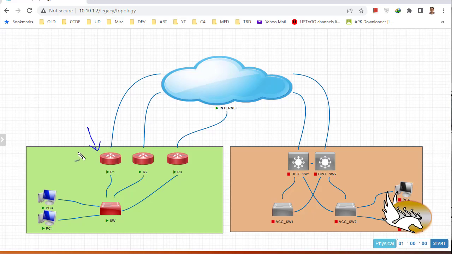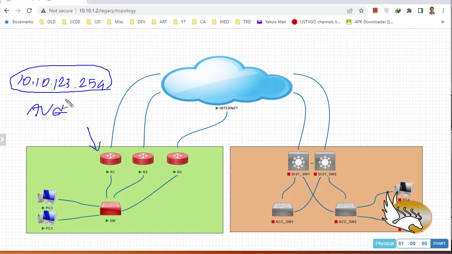Let's say that router 1 is going to take the role of active virtual gateway. What does it mean? If PC1 sends an ARP request for router 1's virtual IP address, right, that was 10.10.123, let's say 254, and using DHCP we have assigned this to all computers in our network, the computer is going to resolve this and get a MAC address, so it is going to send an ARP message. Router 1, which is the active virtual gateway, is going to be the responder for the whole group. So all the routers are in one group here. Let's say group 1, for example.